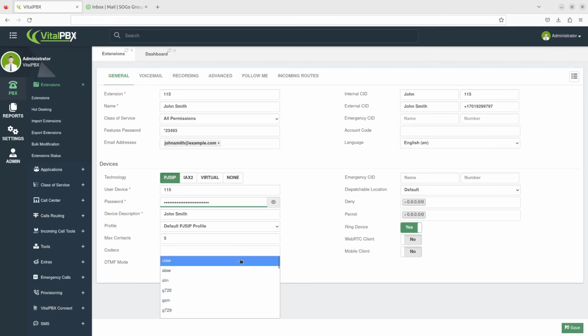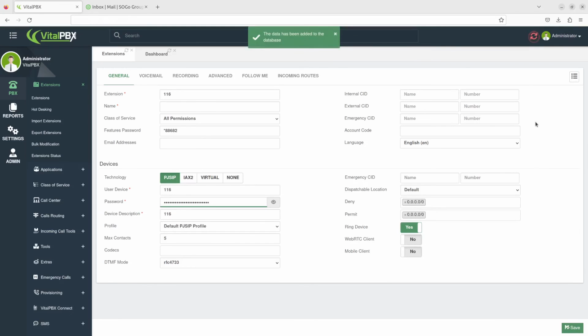Select the ULAW, ALAW, and G729 codecs. Turn on the WebRTC client and mobile client if you want to enable these features. Click on Save, then click on the refresh icon here. Congratulations! You've successfully set up an extension in the Vital PBX phone system.